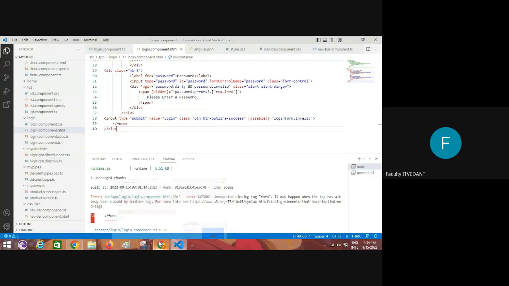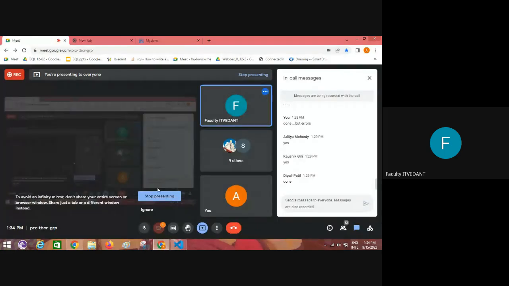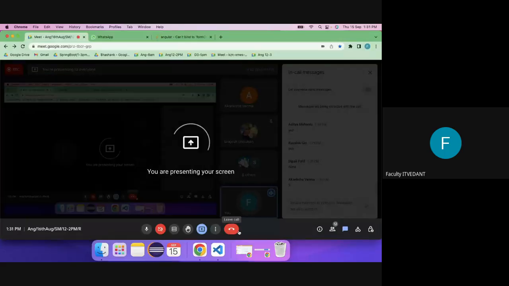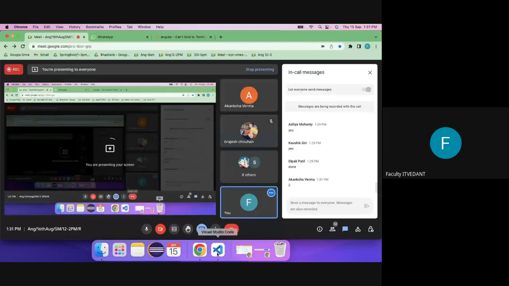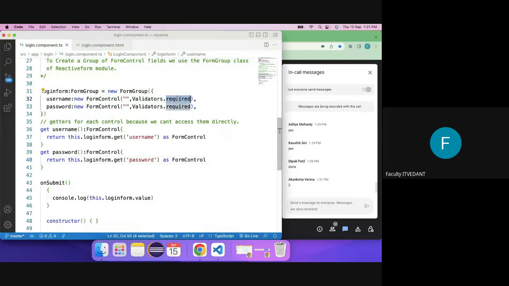Okay. Guys, how many validators have we applied over there? In template driven, I taught you two validators, pattern and this one, correct? But here we applied only one validator on each field, required. Yes or no? So if we want multiple validators, what will I do? I'll use an array of validators. Why do we call it an array of validators?